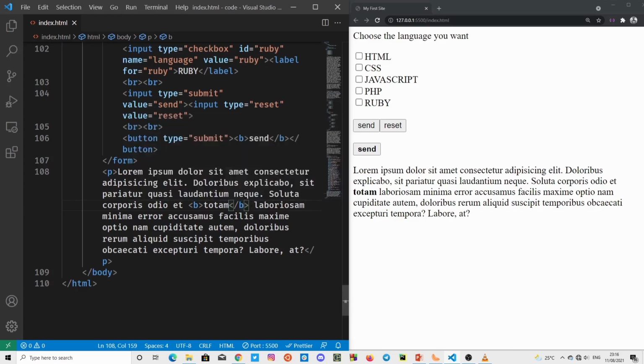All the formatting elements, or most of the formatting elements that we worked with, the em element, the b element, the i element, the subscript, the superscript, and all that, most of them are inline elements because they do not start on a new line, and they also do not take up the whole width.